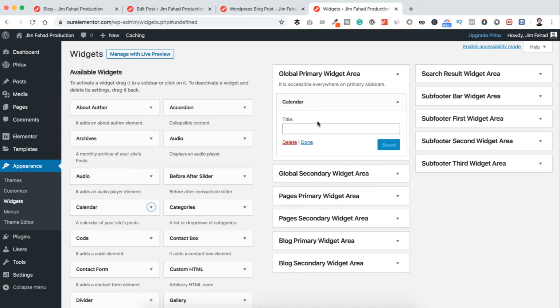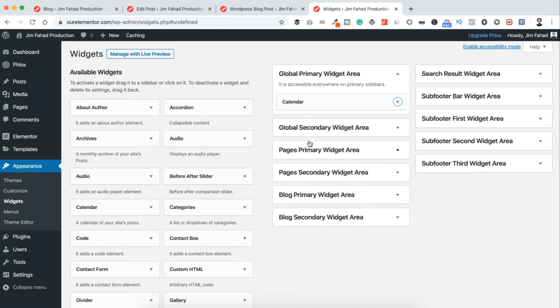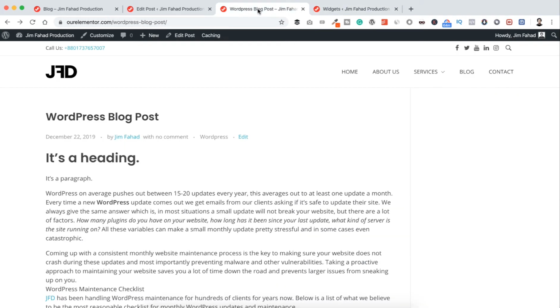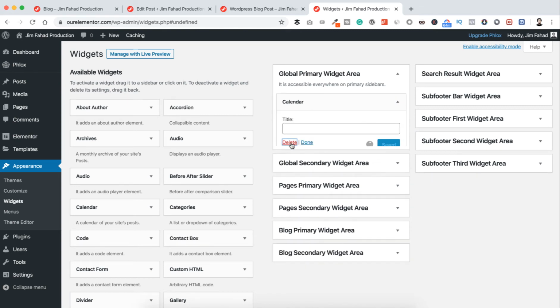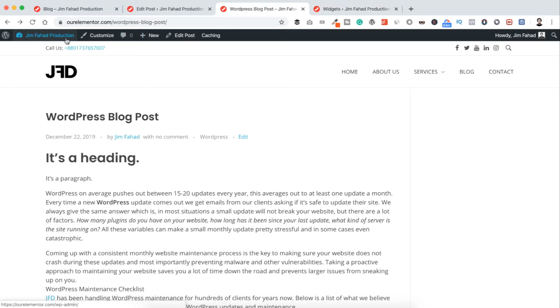So the calendar is added here. Click on done, and let's now refresh the WordPress blog post. You can see the calendar here, but I don't want the calendar. I'm just showing you how widgets work. So let's go back to widgets and delete this calendar. Now refresh it. It's gone.